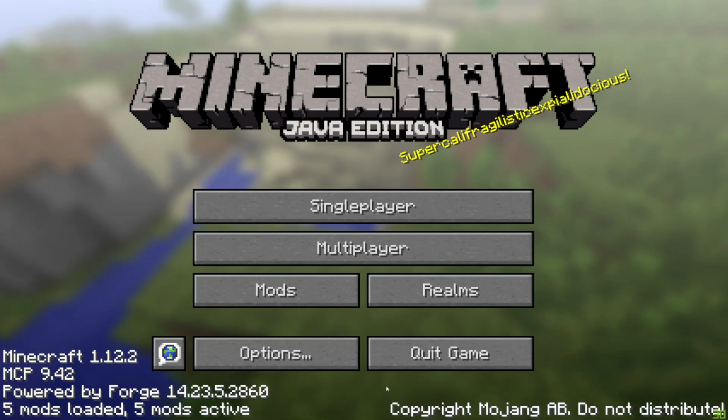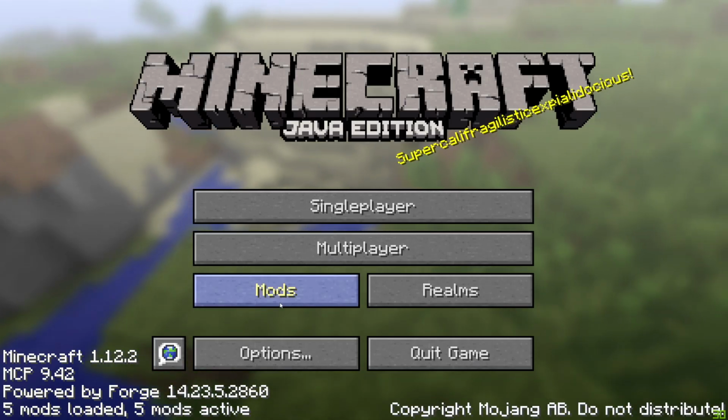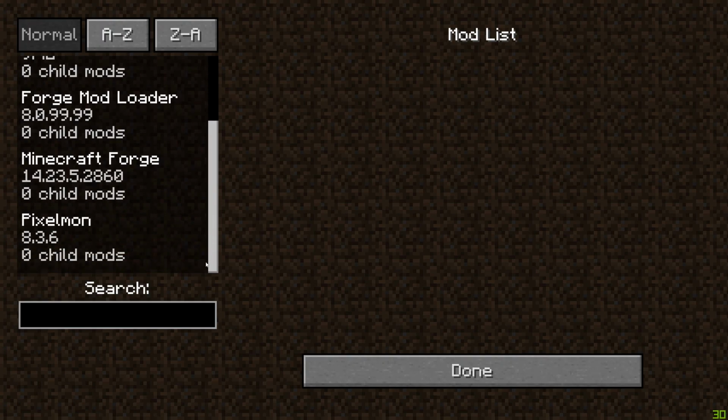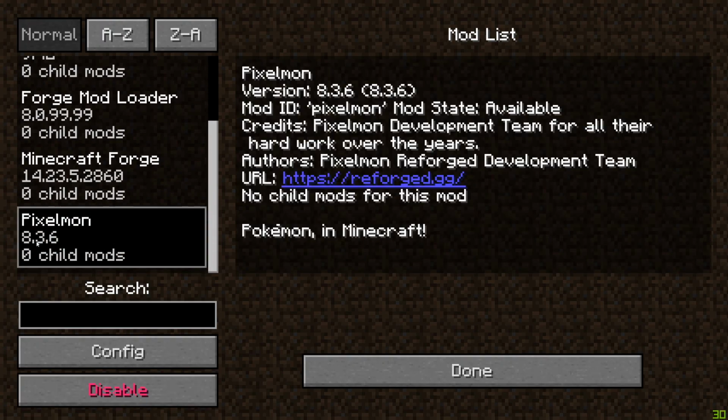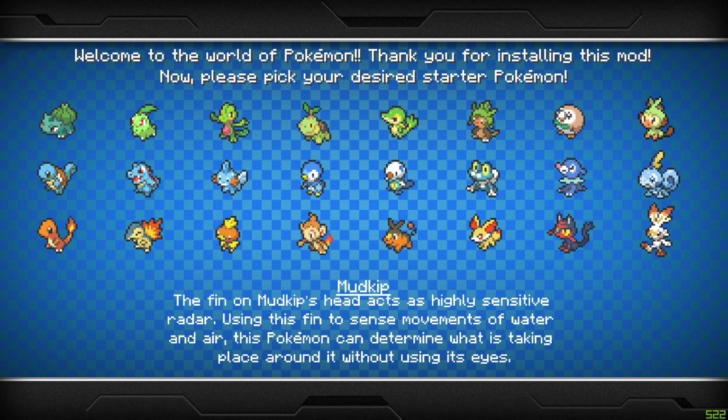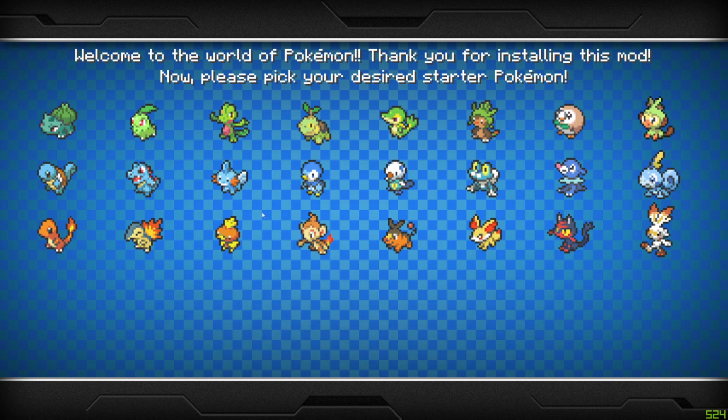So it's now loaded, and all you want to do is click on mods just to check Pixelmon has loaded. So click on mods and we want to scroll down, and boom, at the bottom we've now got Pixelmon. So then you want to click on done, and let's create a new world and check this out. So once you first load into a world, you're going to get a bit of information from the mod.